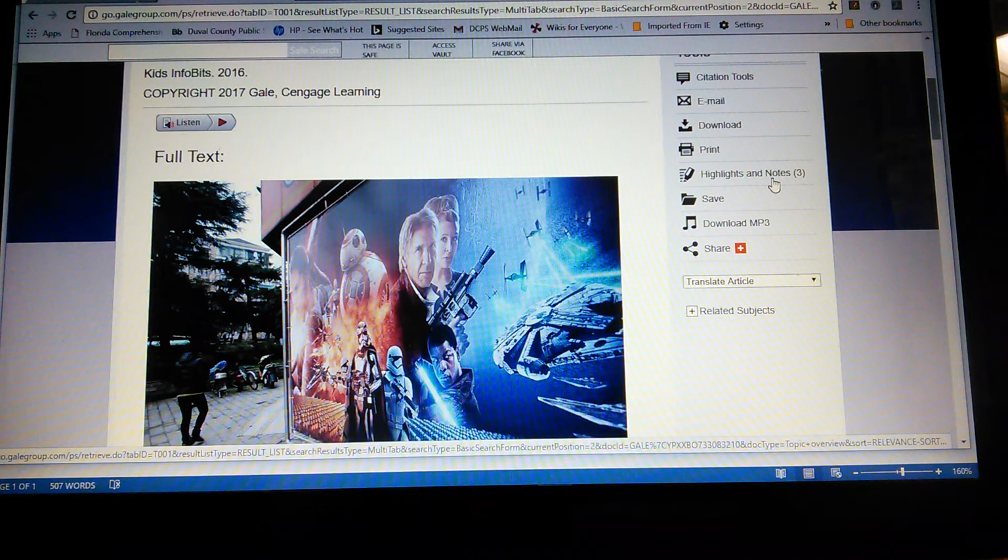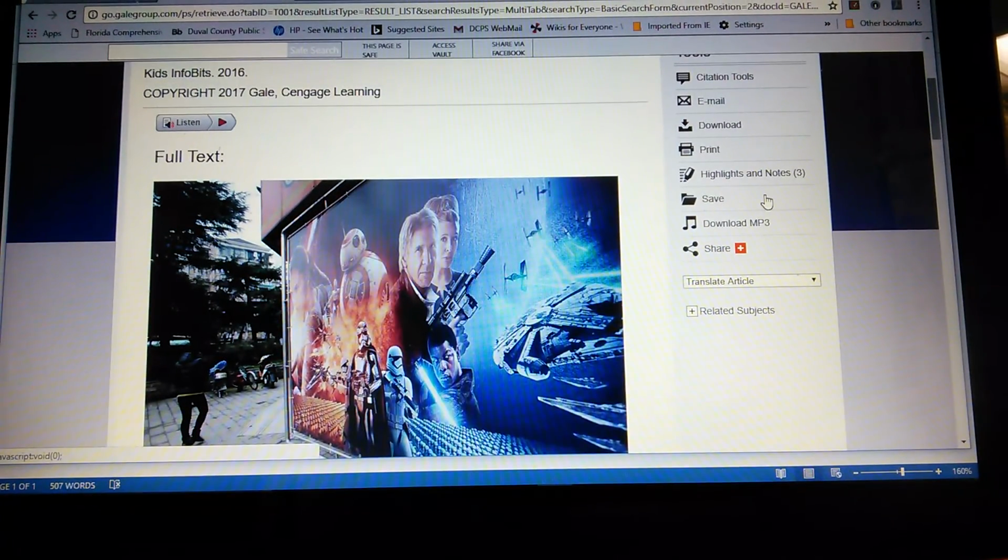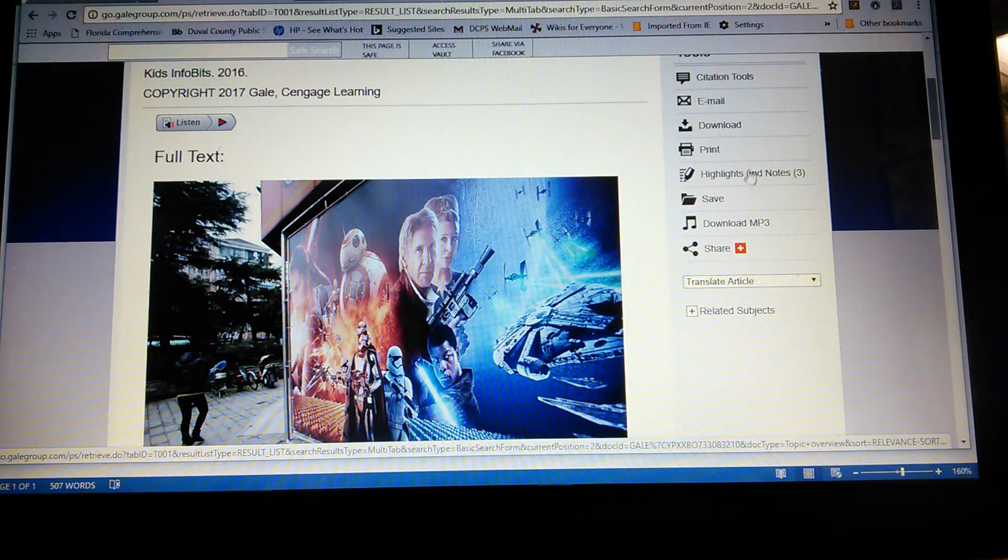Please remember to never end your session in this database without sending your highlights and notes to your OneDrive, because they will be erased. When a student is ready to end their session on Kids Info Bits, they should click on the tool Highlights and Notes.